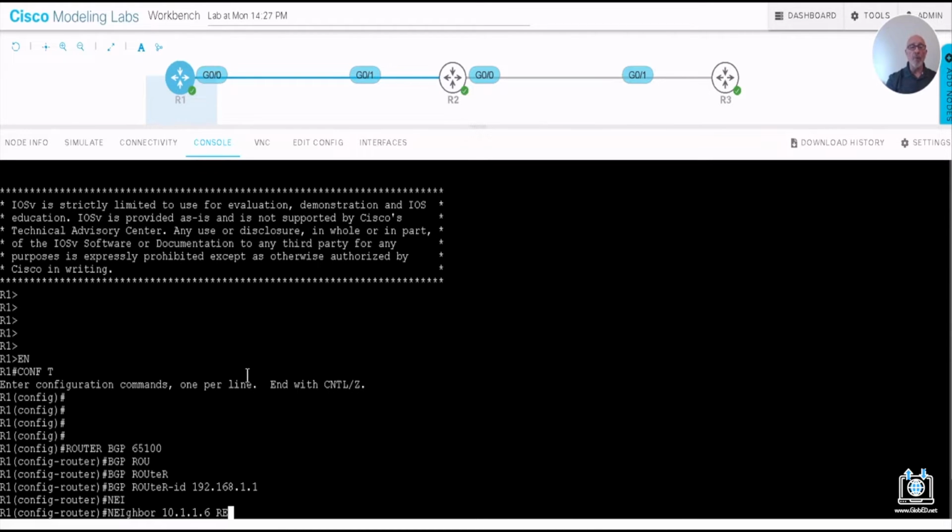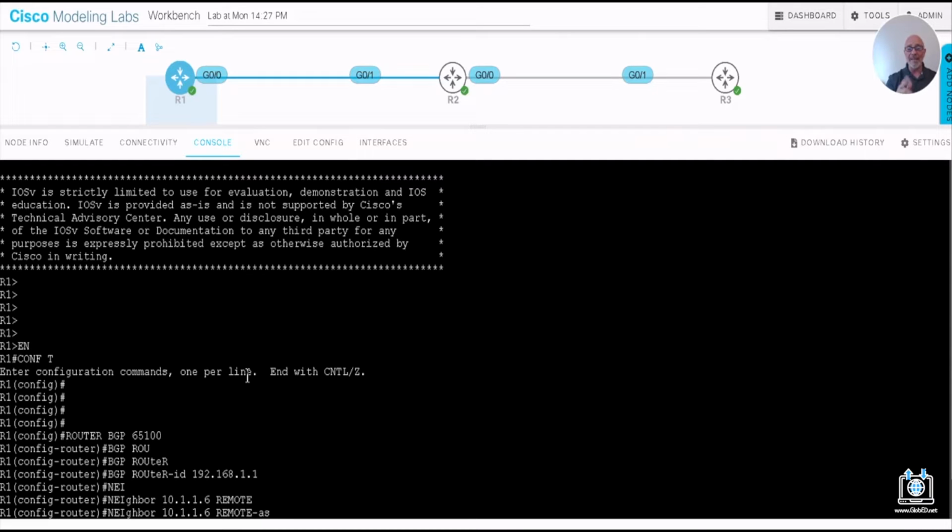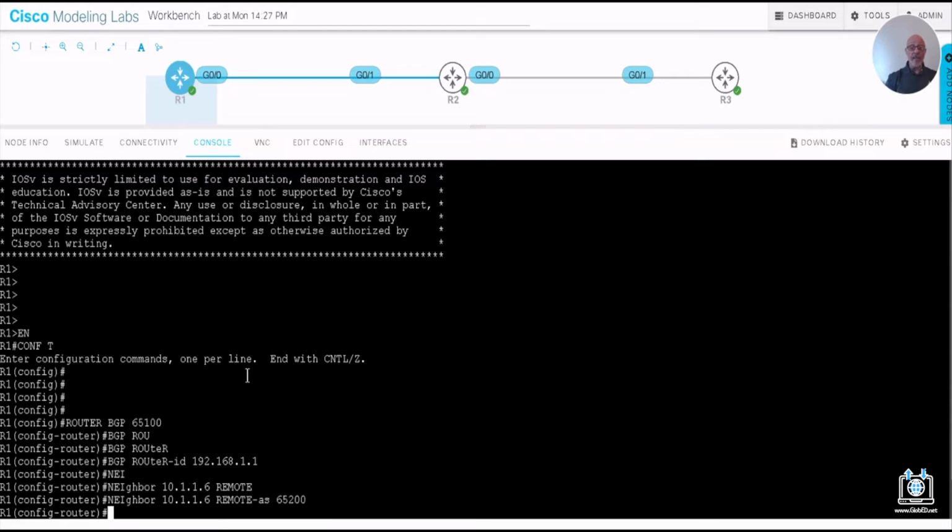And then we tell it, okay, what remote AS is that neighbor in? Well, he's in 65200. But now, if it were iBGP, and I put 65100, that's fine. You still need to put the remote-as command. That's just the syntax. You've got to do it. And that's it, really.